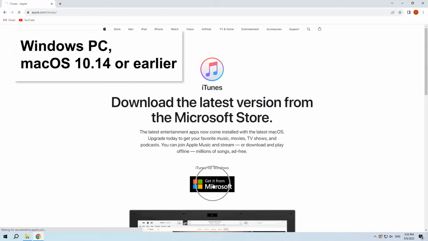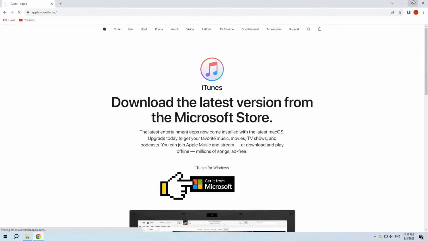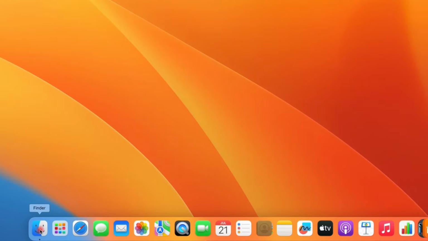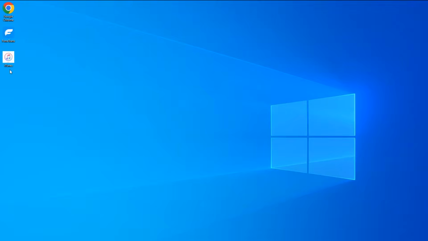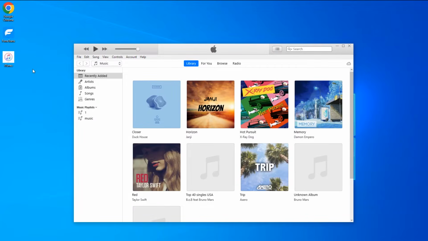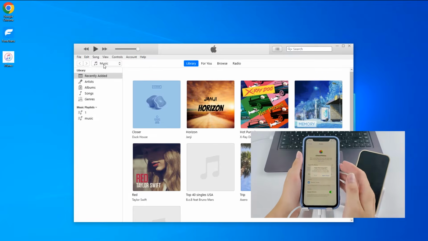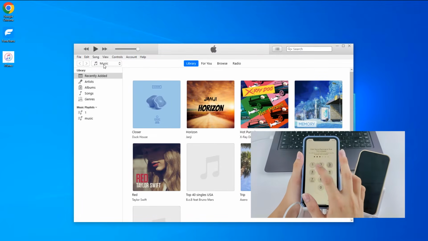So, if you're using a Windows PC, or a Mac running macOS 10.14 or earlier, you can download and install iTunes and make the iPhone photo transfer. If you're using a macOS version later than macOS Mojave, you can use the Finder on your Mac. Okay, when you open iTunes or Finder, now connect the source iPhone. If asked, unlock your device and trust your computer.